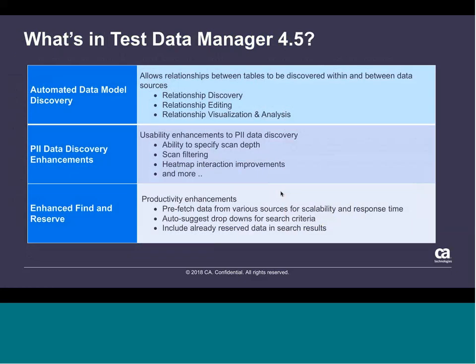So now, with that said, what have we done in the new release for Test Data Manager 4.5? We have added a capability to automatically discover the data model, that allows relationships between tables to be discovered across multiple data sources. And I'll do a drill down into each of these features.